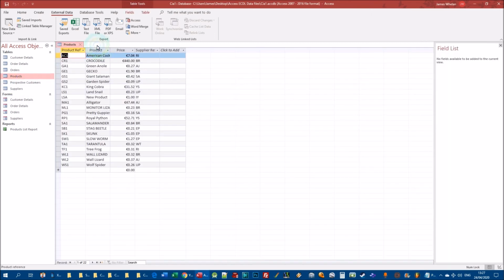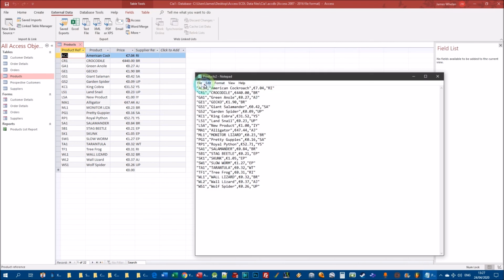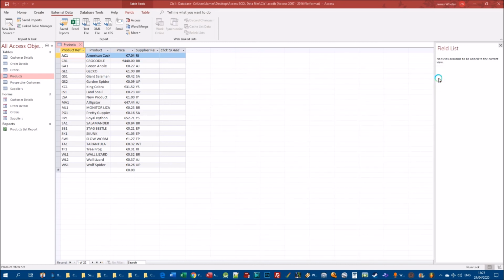If I open it up in Access, this is what it looks like in Access, and here's what it looks like when I exported it as a plain text file. All of the information is there, and each field has a delimiter in between it, and the delimiter is simply the comma. So a delimiter is just a character that we use to separate out the fields. That's all there is to that.